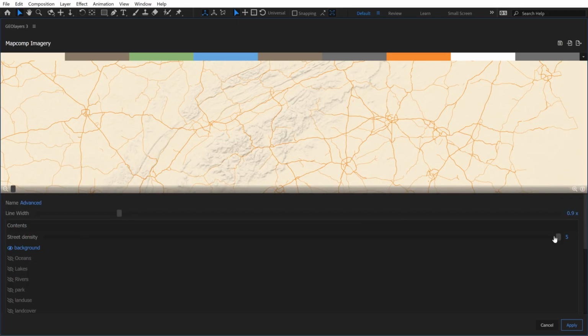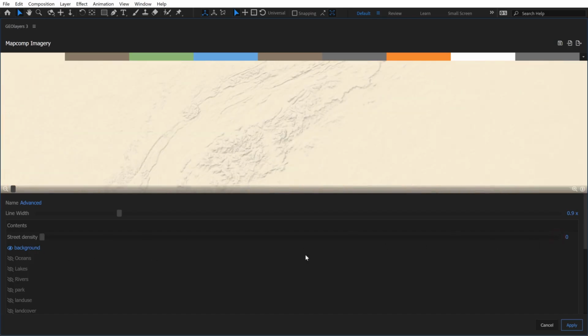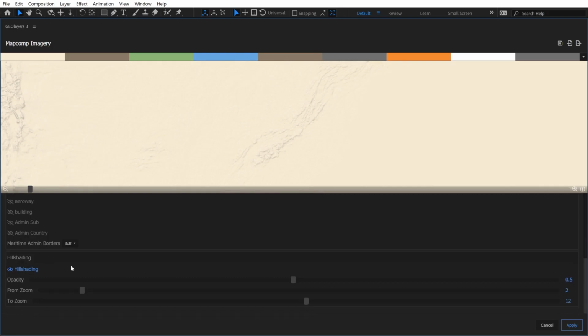And to do this, we need to turn the street density all the way down. And now we just have some hill shade. And then down here, you can control the opacity of the hill shade. You have basically a slider from 0 to 1.